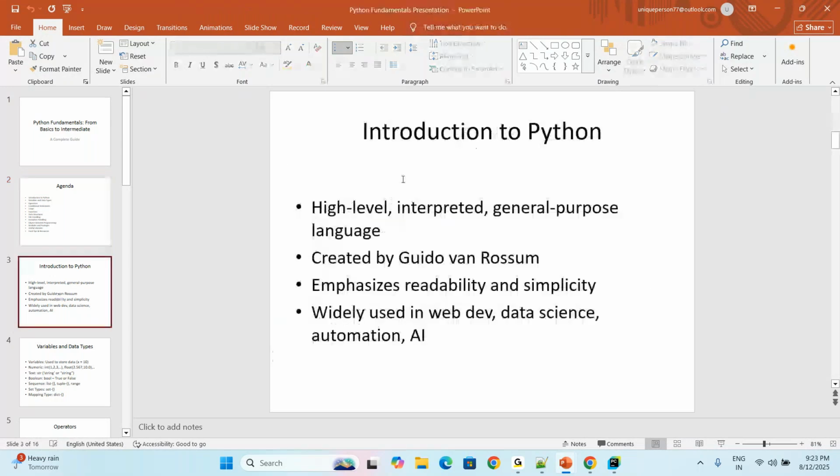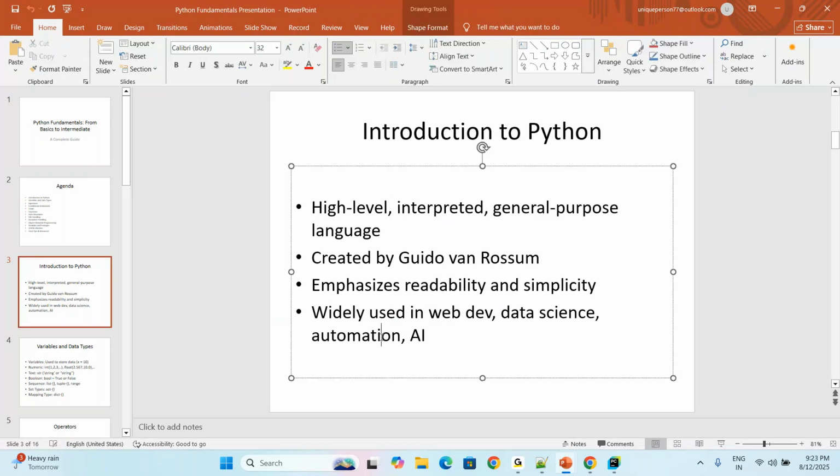Next, if you see in this slide, the introduction: it's a high-level interpreted language created by Guido van Rossum, known for readability and simplicity. It can be used in different fields, such as automation, AI, data science, and web development using Django. We have some other areas, right?